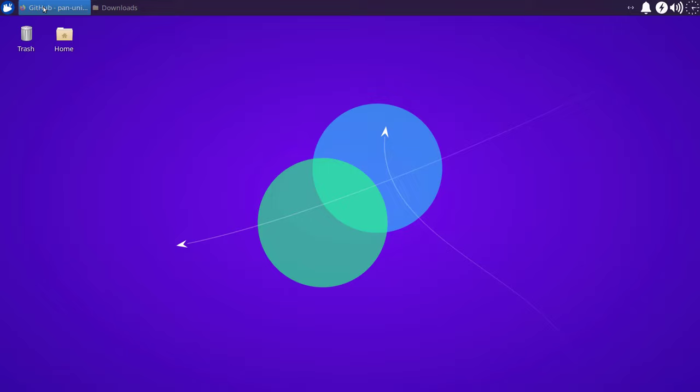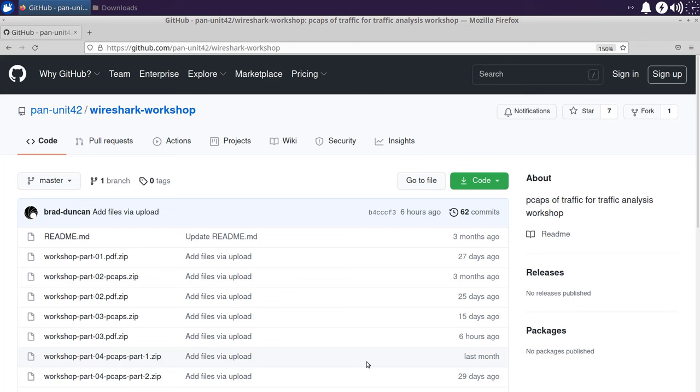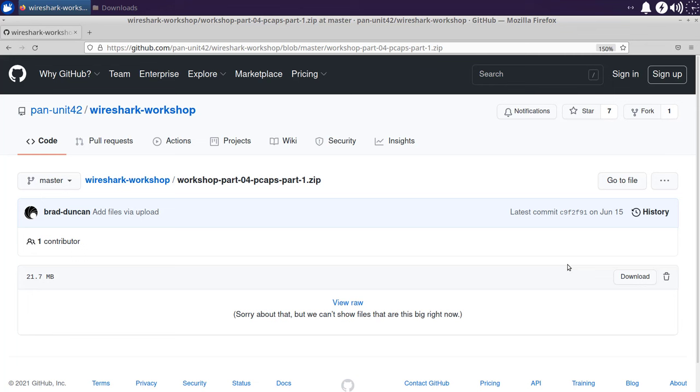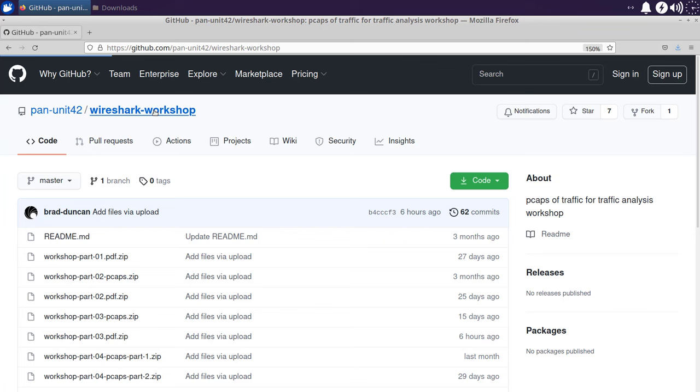For part 4, I had to split the PCAPs into two separate zip archives because all of the PCAPs in a single zip archive made the file too large for me to upload to GitHub. So we have two zip archives: Workshop Part 04 PCAPs Part 1.zip and Workshop 04 PCAPs Part 2.zip. We'll download the first one, and then we'll download the second one.